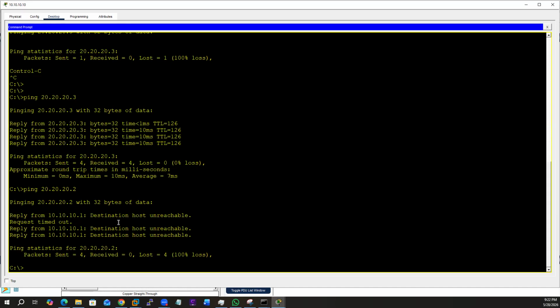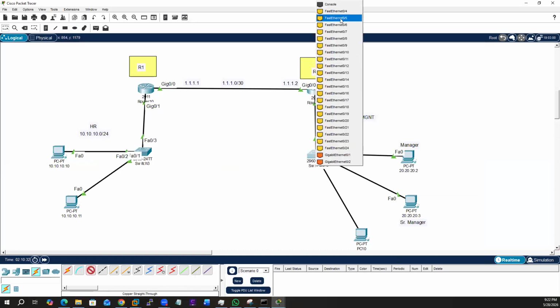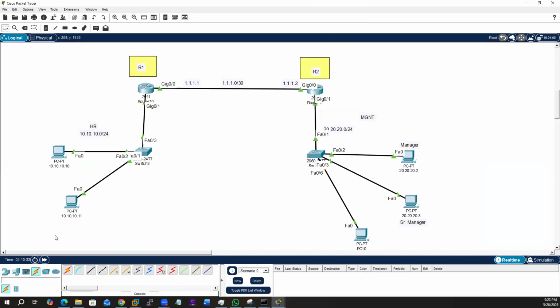Because the static route only goes to one person. It doesn't go to many people. Make sense? Let's say we add anybody else, we won't reach him because we are only authorizing access to the senior manager. Does it make sense?